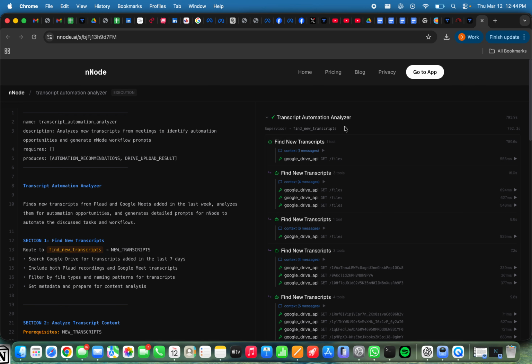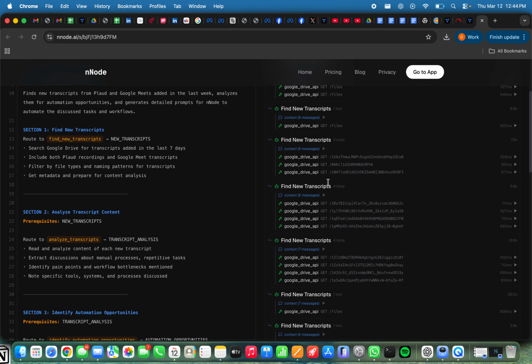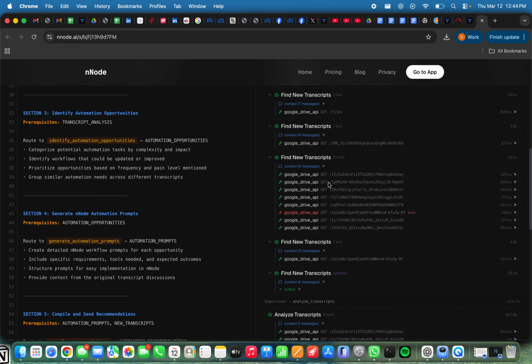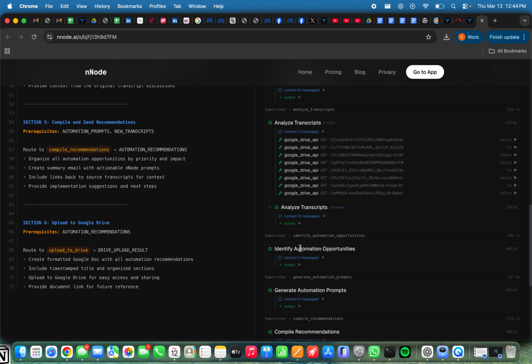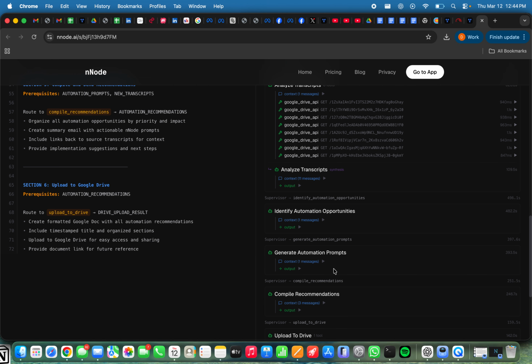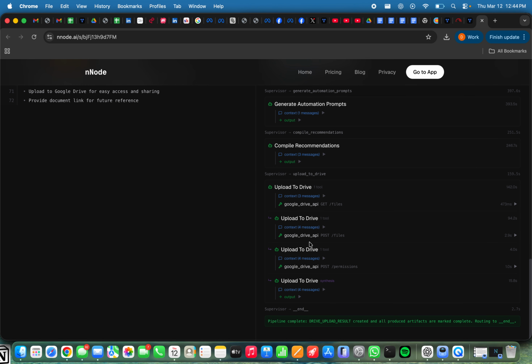This is also the transcript automation analyzer. What this is going to do is it's going to find new transcripts. And once it finds those new transcripts, it's going to analyze those transcripts. And once it's analyzed them, it's going to use those to identify automation opportunities. It's going to generate those automation prompts based on those opportunities. It's going to compile those recommendations, and it's going to then upload those recommendations to Drive.